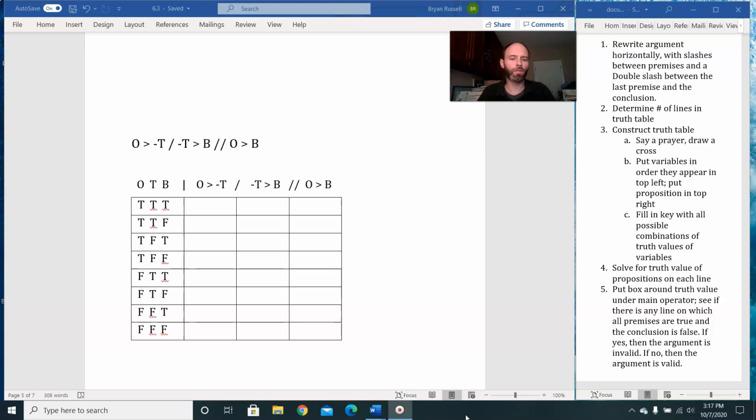In order to save us some work, I'm going to recommend that we think a little bit about what we're looking for before we start solving for all the propositions. What we're looking to see is if this argument is valid. What does it mean for an argument to be valid? It means if all the premises are true, then the conclusion must be true.